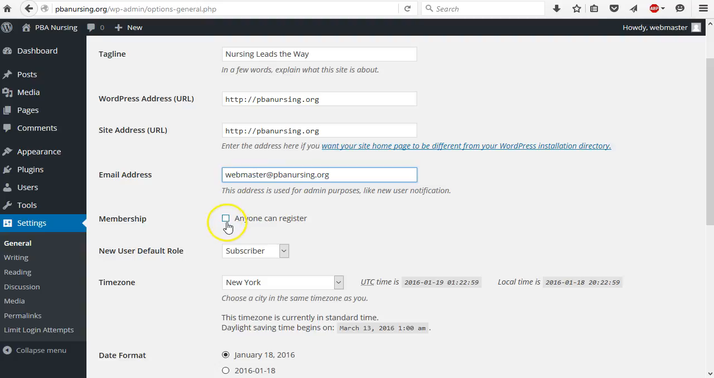If you have a membership website where you want to allow people to create accounts, you can do that by default right here. And this new user role. By default, all new users will become subscribers, which means they can read content and make comments, and that's it. A contributor can write articles and comments, and that's it. An author can create their own content and then edit their own content. An editor can create their own content and edit anyone's content. An administrator can change these settings as well as do everything that an editor can do.